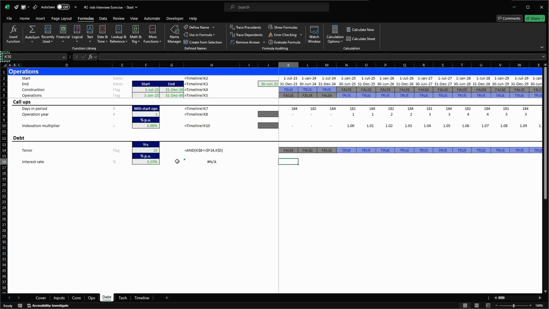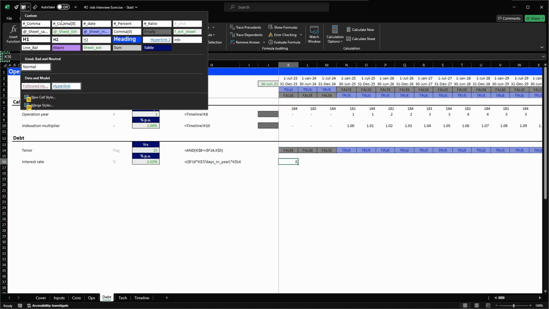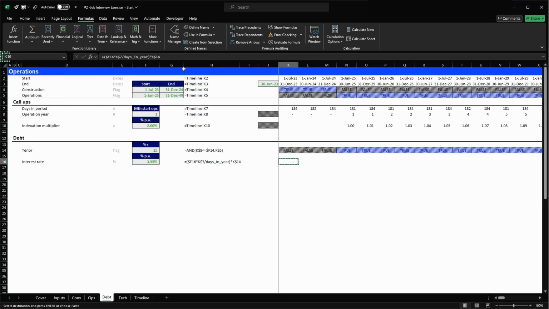So what will that be? Equals the interest, press F4 three times, times the number of days, press F4 twice, divided by days in a year, sorry. Close, and then we're going to multiply by our flag and press F4 twice. So look here, I'm multiplying by the tenor flag, not by the operations flag, right? Because this is the interest rate during the tenor of our debt. If you don't have debt, there is no interest. So we don't need to do anything in there. So we're going to get the percentage, copy and paste across. And here we have our interest rate for the period.